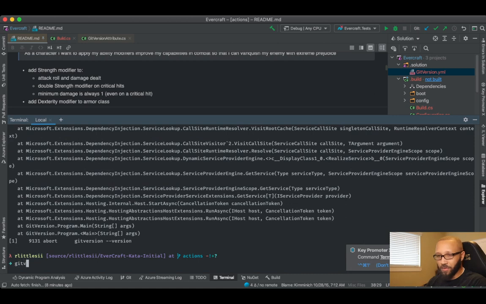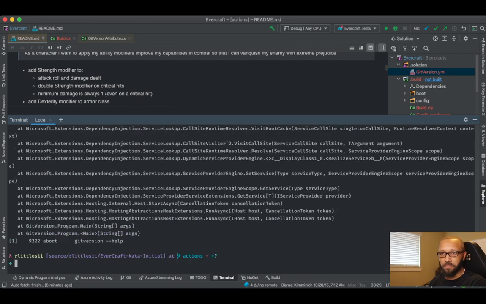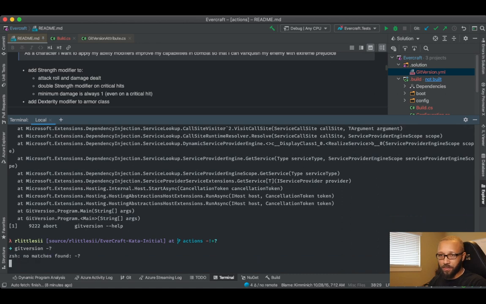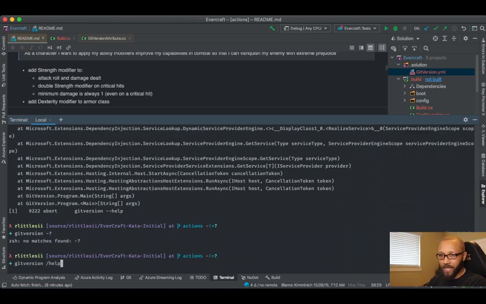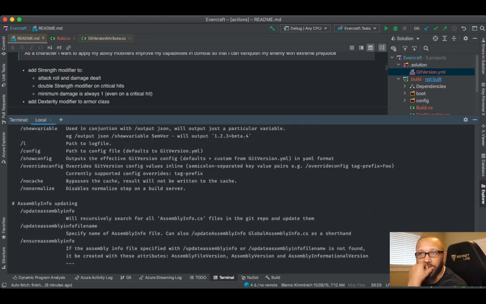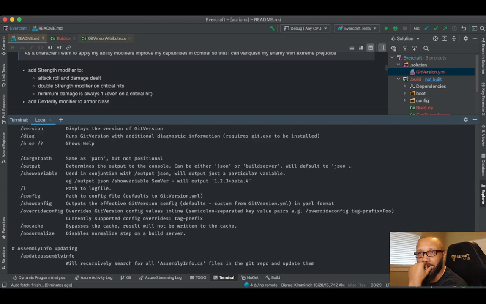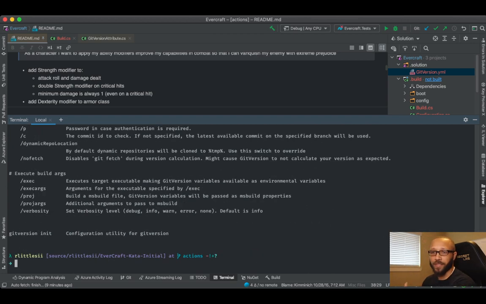Let me see. Do I just do git version? Git version dash dash help. Dash question mark slash help. There we go. Slashes. Path to config. Overrides git version config values inline, semicolon, and so on. Target output. Okay, so now we'll do git version slash version.